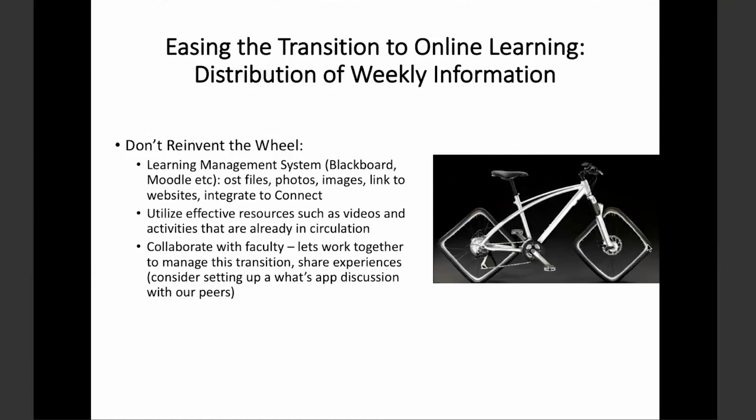And collaborating, I can't emphasize that enough. The more we can help each other, let's bring ourselves together, help each other, make our education experience for our students the best it can be by sharing resources in this time.